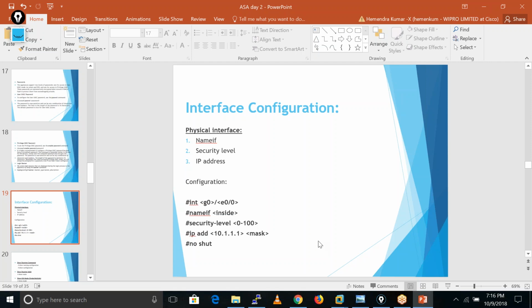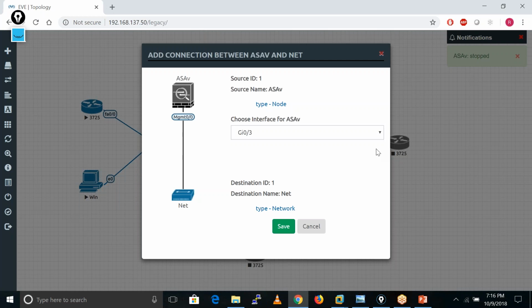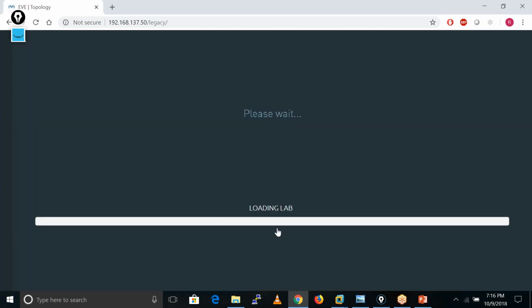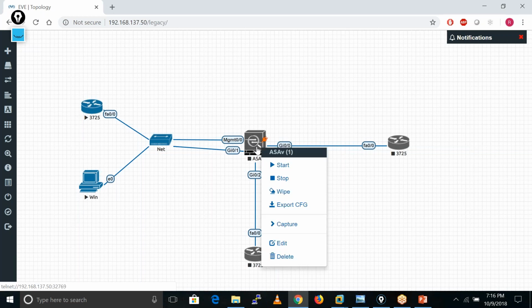What I'll do here, I'll just go to my firewall. Let me disable this host for now. Let me connect my management interface also here. So I have connected my inside interface and management interface through this bridge, and that bridge has one router and one Windows PC. Now let me start my firewall.